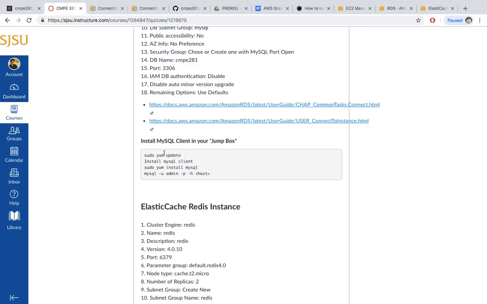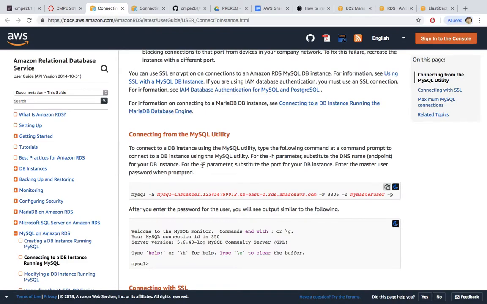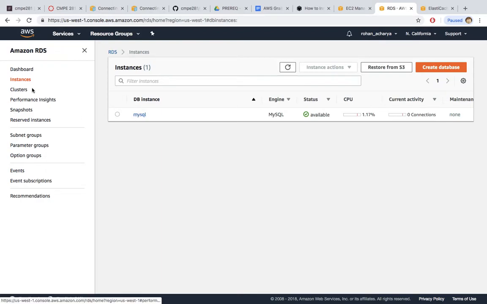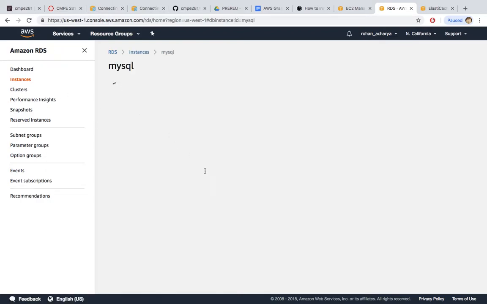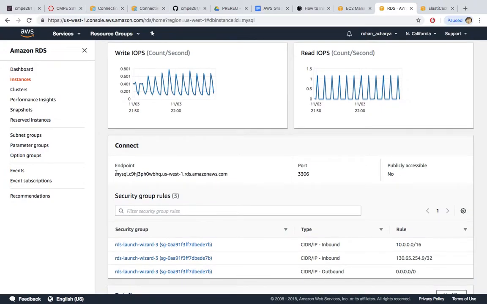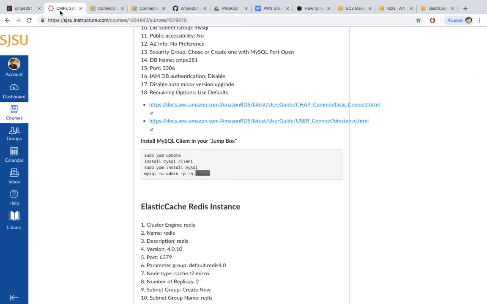So what you have to do here is that once you're done with these two steps, the host will be like it's been given in the link that was mentioned in the exam. So this particular endpoint is, if you go to your MySQL instance and go to the connect parameter, the endpoint that you have to use. So it will transform into mysql -u admin, which is the username, -p, -h, and the host name, which is the endpoint.